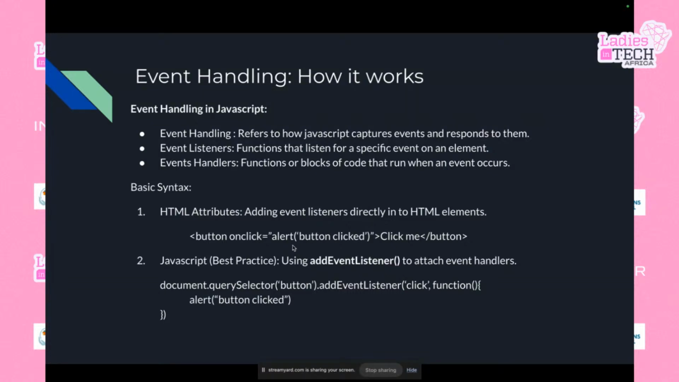Can you guys hear me? Hello, can you guys hear me? I need a feedback because I don't want anybody to miss out when we dive into the code.